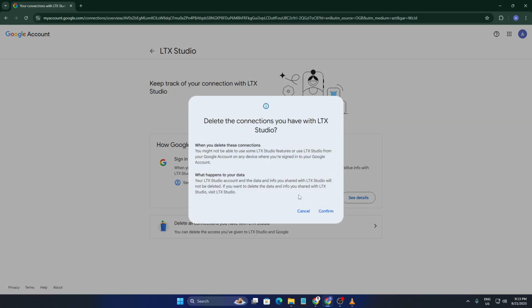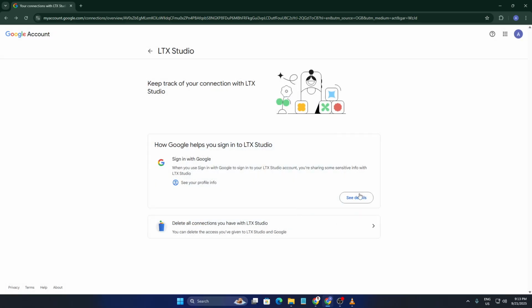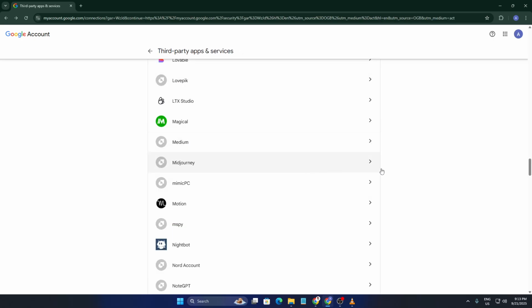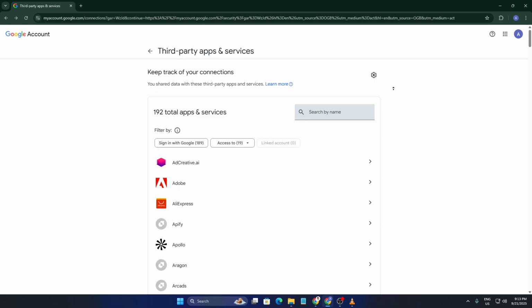Why this matters: doing this regularly gives you peace of mind and reduces the risk of old, unused apps becoming security threats. It's also a powerful way to take control of your digital footprint. You get to decide who stays connected and who doesn't. And that's it. In just a few clicks, you've learned how to see and manage all the accounts tied to your Gmail.